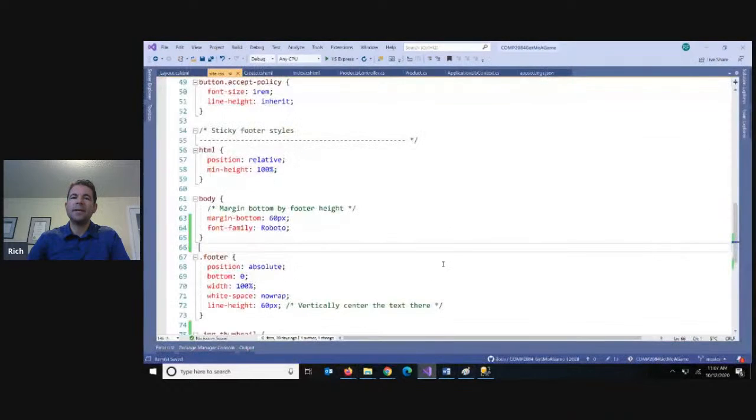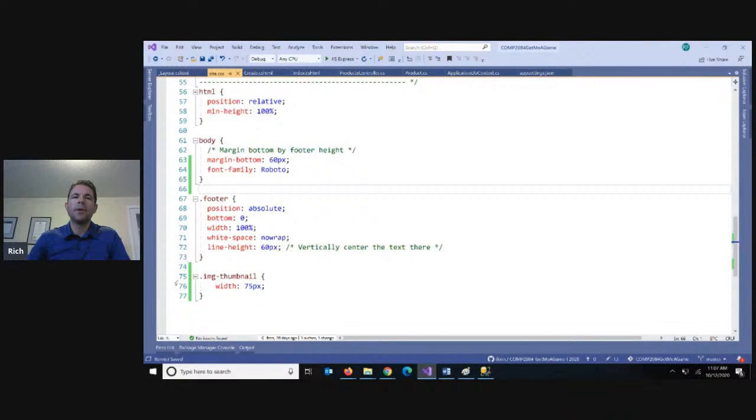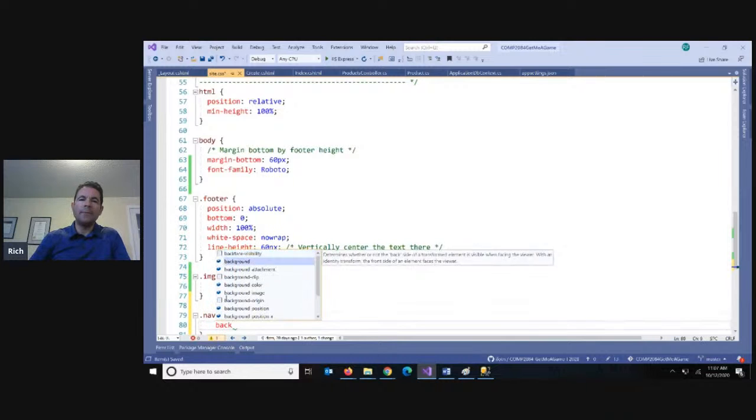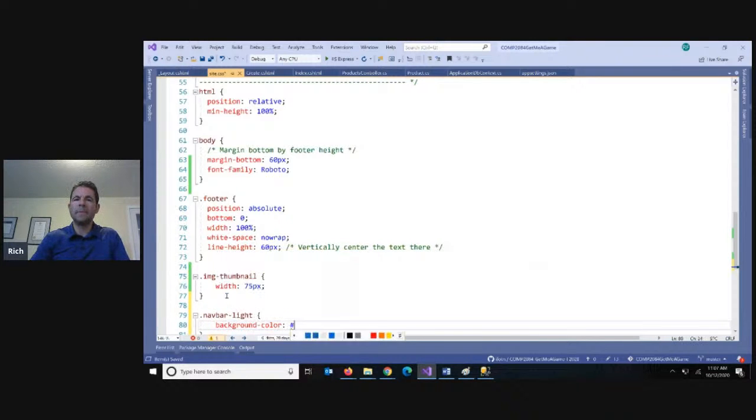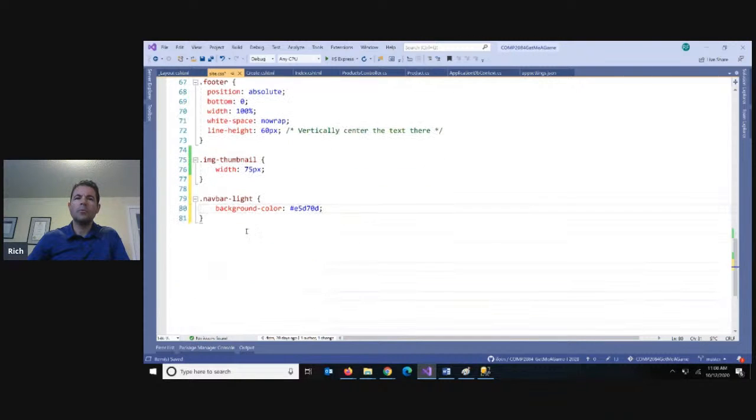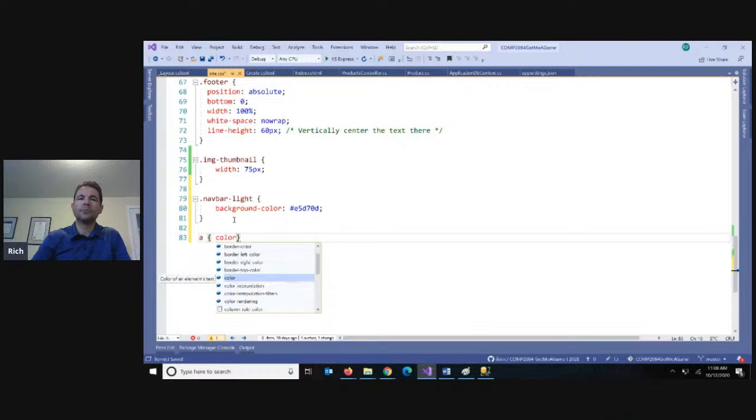So I'll go back to the CSS to do this. I'm going to override a couple other classes. I'm going to set my navbar light, and I grab the yellow color from Emily's logo. I'm also going to change the link colors using the green. You can set these to anything you like.